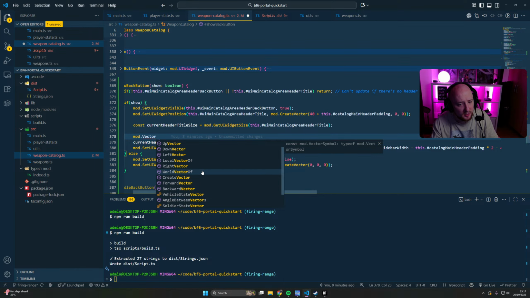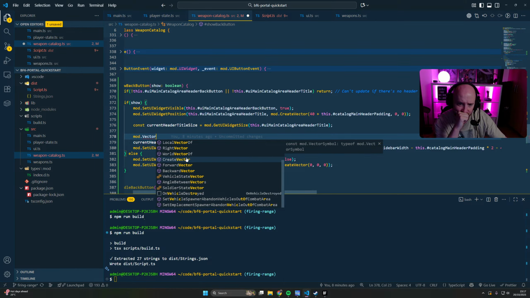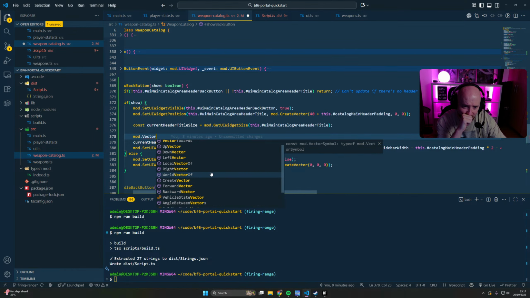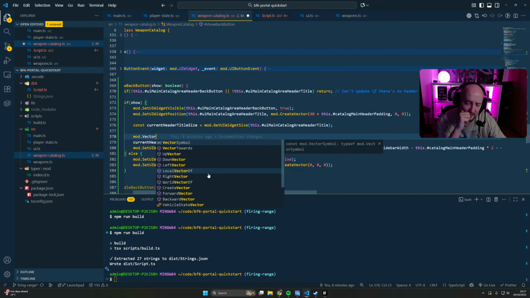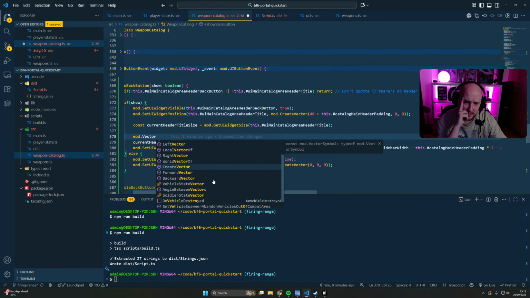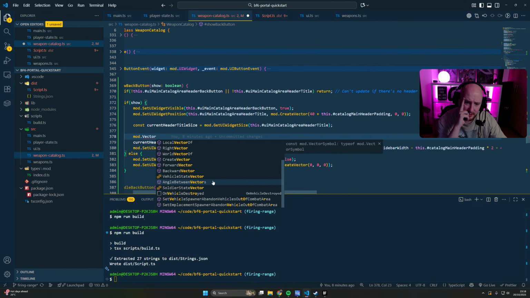I can't really modify the vector, I don't think. I don't know if any of these allow me to do that. A vector down, vector left, vector set. No, set vehicle spawner, abandoned vehicles, not common area, no. Backwards, forwards. Right vector, left vector, down vector, up vector.